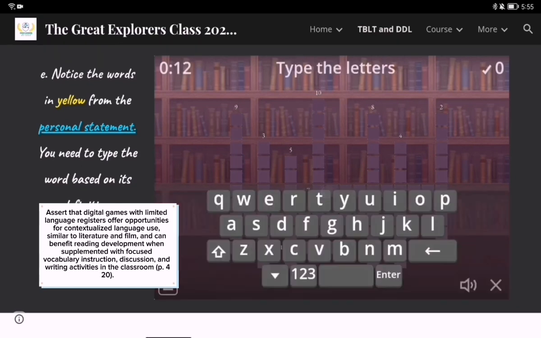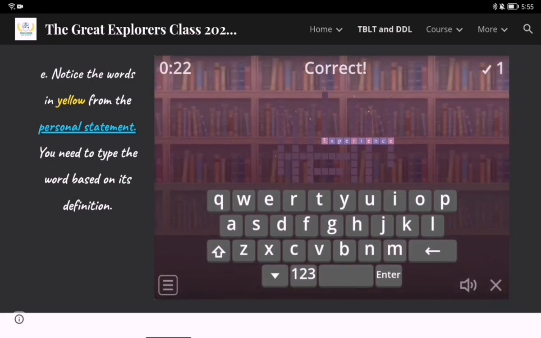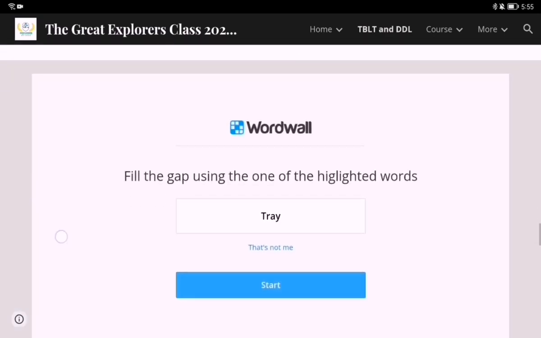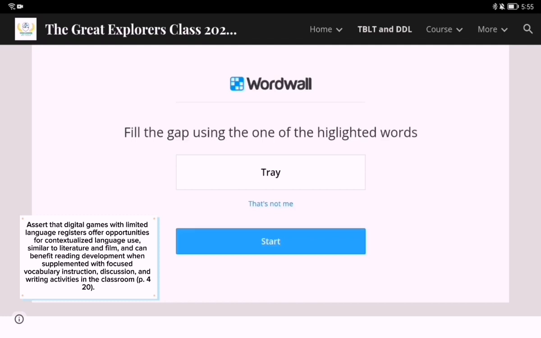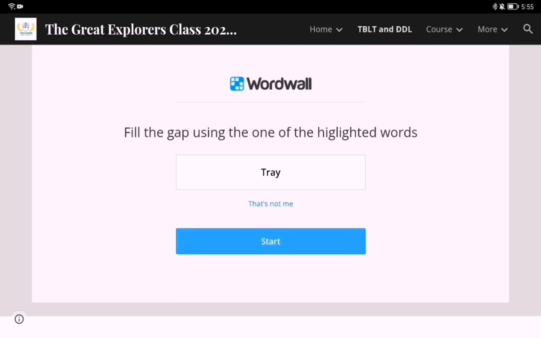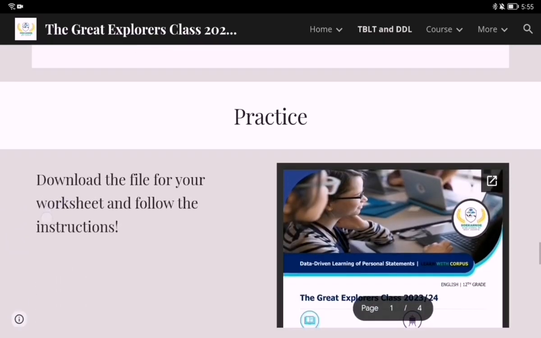So this is what we're doing. For example, it's a noun, sometimes that happens, you feel that affects how you feel. Let's say experience. So when it's correct, it's correct. We also have another game called feeling gap. So back to Reinhardt and Sykes 2016 about language use. This is similar to literature and film, which can benefit reading development when supplemented with focused vocabulary. So we focus on that, so instruction, discussion, and writing activities in the classroom. So this game is very good.